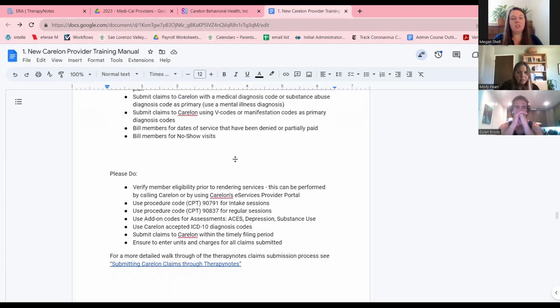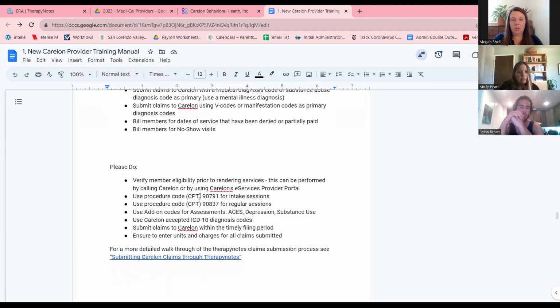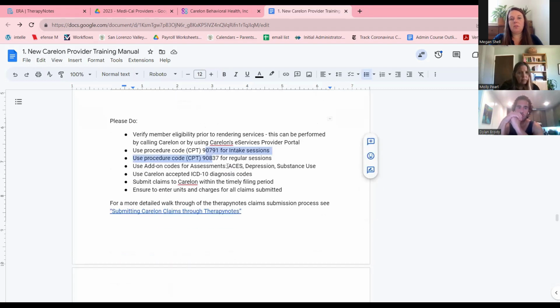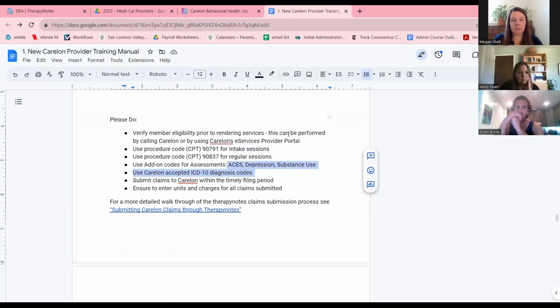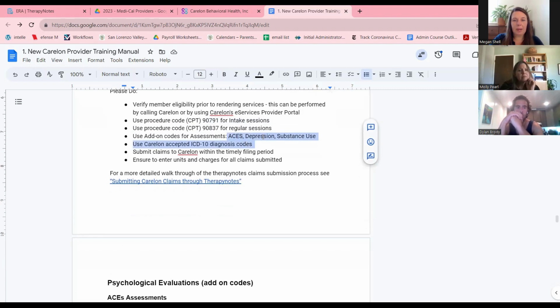Please do verify eligibility as we walked through. Use these procedure codes for the different appointments. You can use add-on codes as a part of your assessments, so you can do these assessments and then you can bill for them, and this document walks you through how to do that. You're going to want to do it quickly. Do not let your billing build up. So get your notes written and get them submitted within a week.